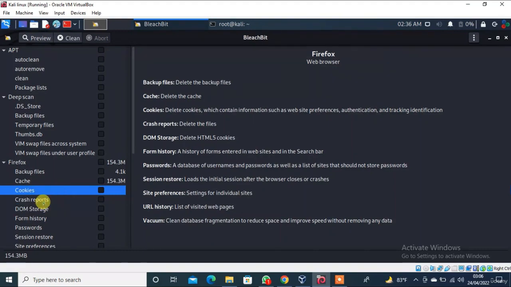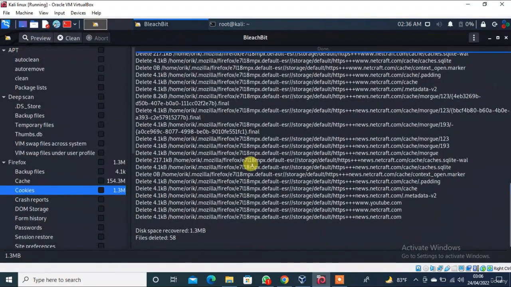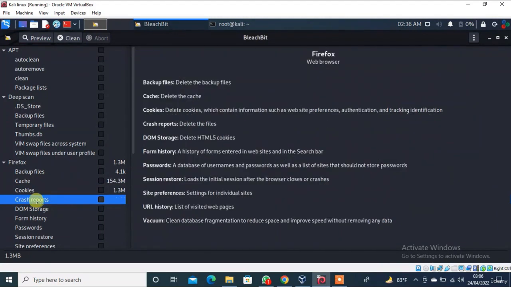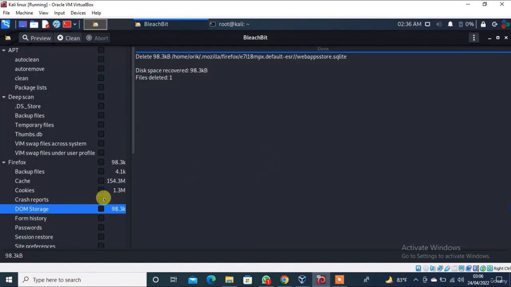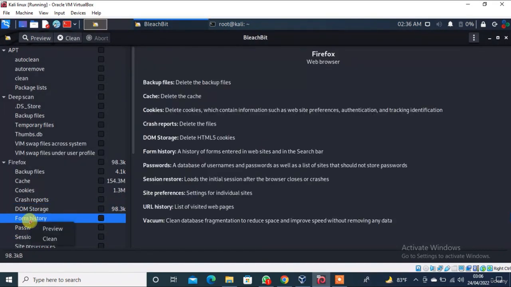Files deleted 3677 files and almost 1.3 MB. Look like this. So this is it guys.